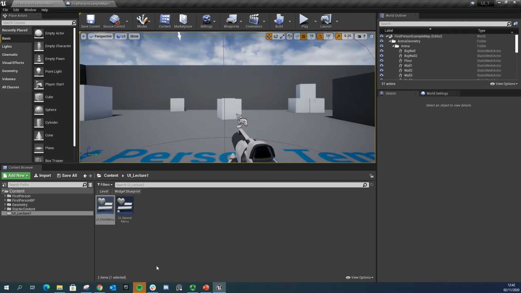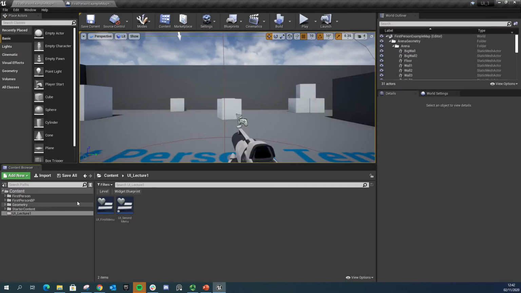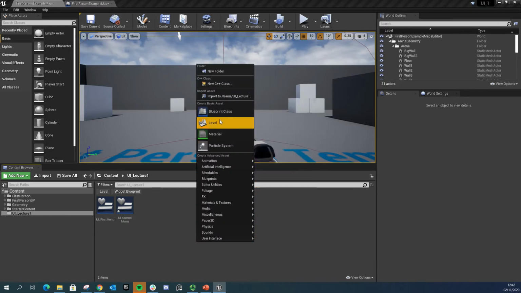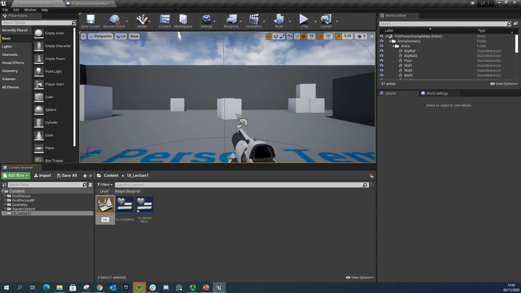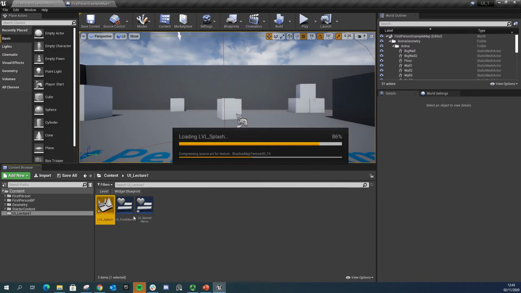So this is all fine, but this is working inside this first person example map. So what we want to do now is make our own level. We're going to do similar to what we did for making the widget. We're going to right click, hover over level, and we're going to call it splash. Just for good practice, I would put LVL at the start. And now I'm going to double click on that to open it.